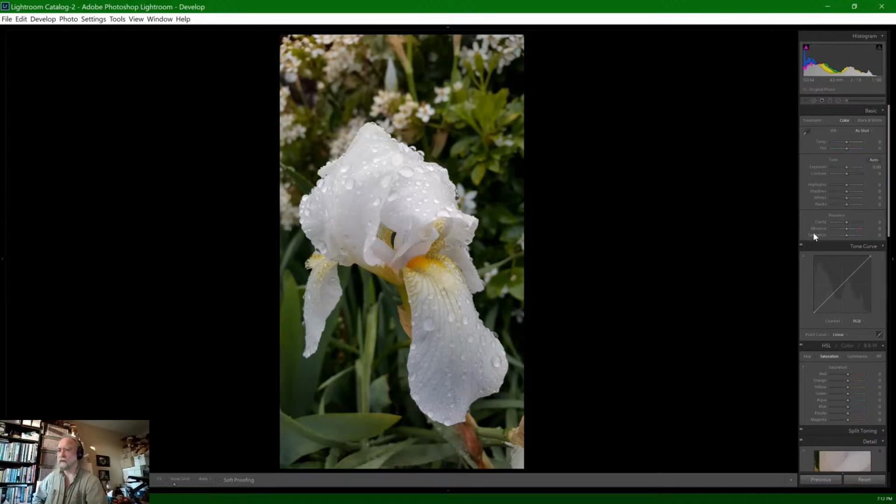So here we have saturation, and if we take the saturation slider and slide it all the way to the left down to -100, we're down to a black and white image again. But if you look up here in the histogram, we've lost all of our color information. So taking the saturation slider and sliding it all the way to the left is essentially the same as shooting black and white JPEG in your camera. We don't want to do that. Okay, so let's put this back to 0.